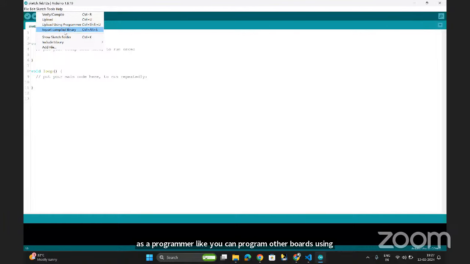Next, there is a special feature, export compiled binary, where you can create firmware from here. If you export the compiled binary, the entire code that you have written here is exported to a binary file. From there you'll have a hex file and a binary file. Those you can use as firmware also, so even with the Arduino software, you can create firmware.